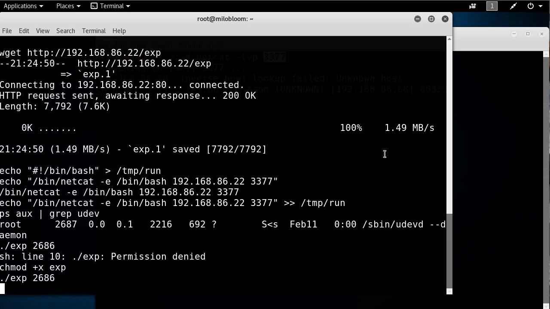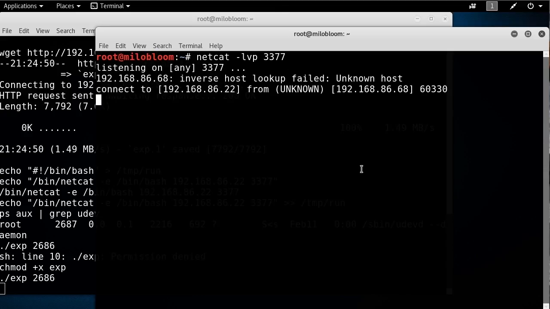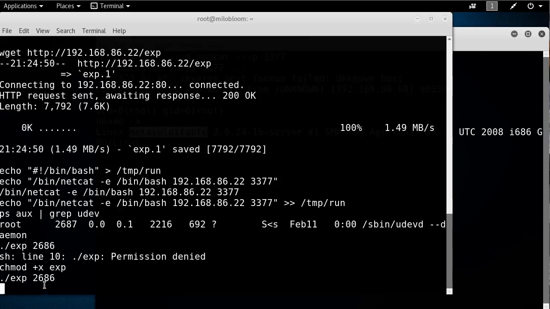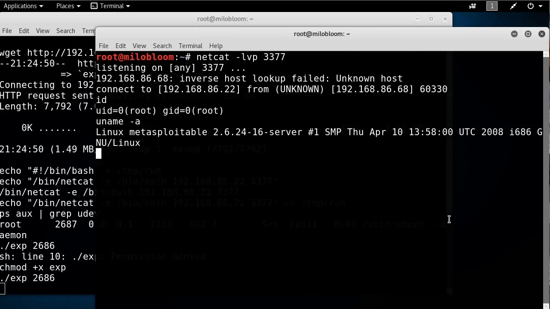2686. And now I've got a connection here, and all I've got to do is say id, and I can say uname, and you can see that we are in the Metasploitable system. So I've used this second exploit to exploit the vulnerability that's in the udev daemon. That calls the /tmp/run script, and that fires a netcat session back over to my system here with a root shell. So you can see we've got a couple of different ways of doing privilege escalation.